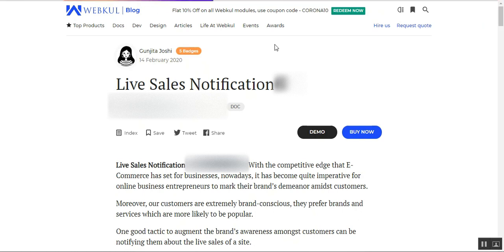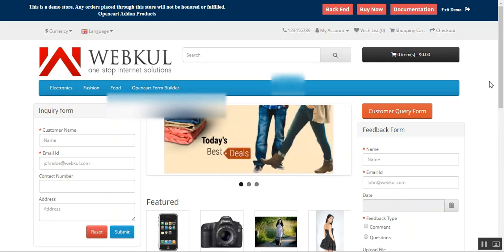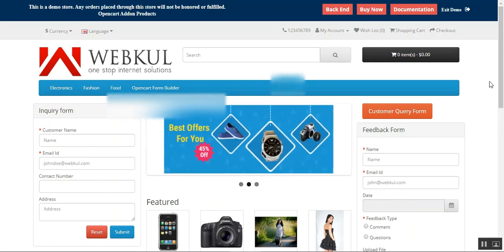So let me show you how this particular live sales notification for WooCommerce plugin works. For that, I'll take you to the web store front end first, and then we'll see the backend configuration. Here I am at the web store right now, and I'll show you how these notifications would be visible to the customer.